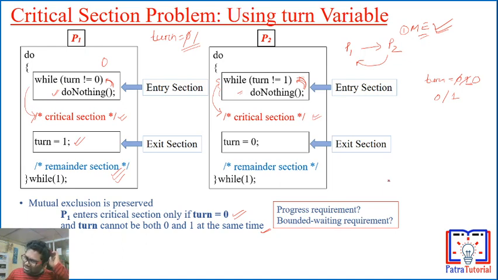Progress means what? Let me take this example again. Let me start the program again. Suppose turn equals 0 again. Let me check whether progress is there or not. Suppose P2 doesn't want to get into the critical section, and P1 wants to enter the critical section again. Whether it can be done or not.